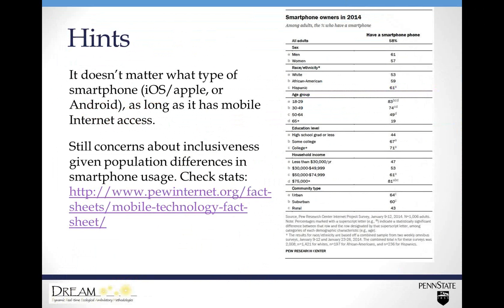Now, some hints. It doesn't matter what type of smartphone you have for that, so that's an advantage. It doesn't matter if a person has iOS or Android. You use people's own smartphones for this. However, you need to decide whether your population has smartphone access. There are still some concerns about inclusiveness given population differences in smartphone usage.